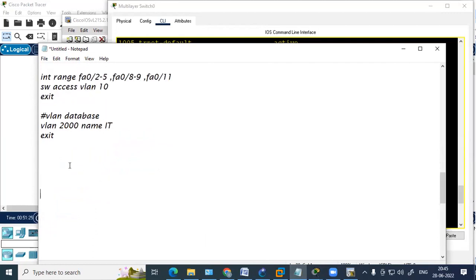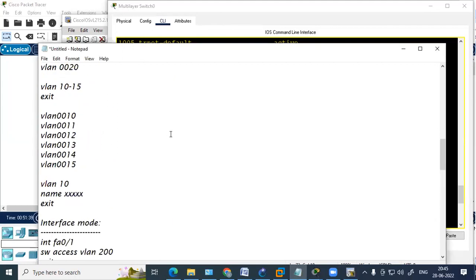Okay, now the communication rule. Everyone clear with this VLAN? Any questions? Anyone online? Yes, I'll just repeat what we did so far.